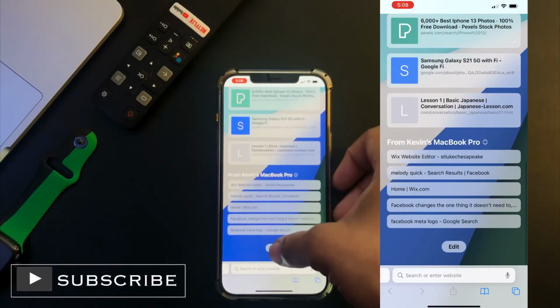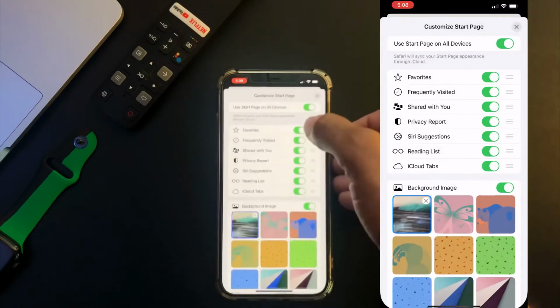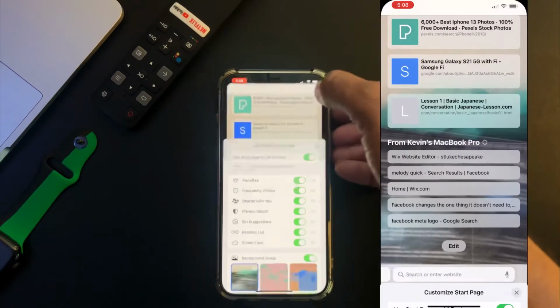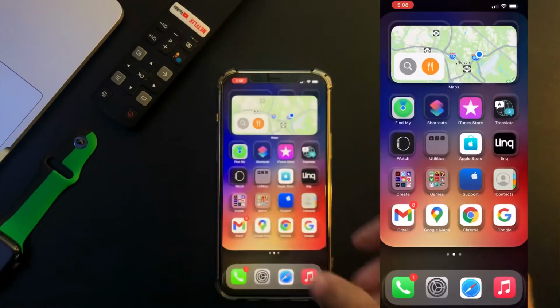You can also add a custom image by tapping on the plus sign, and then it's going to load up your photos. I'll just select one of those, and then boom, there's your custom photo.